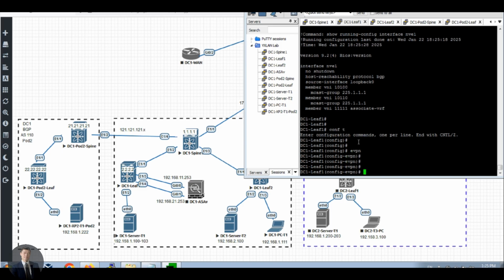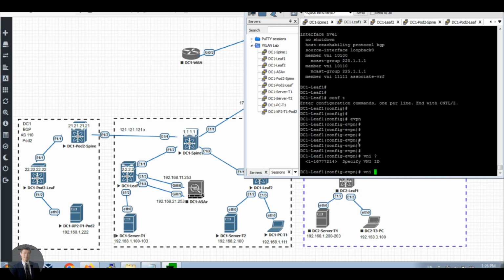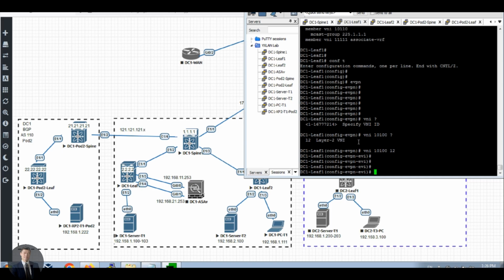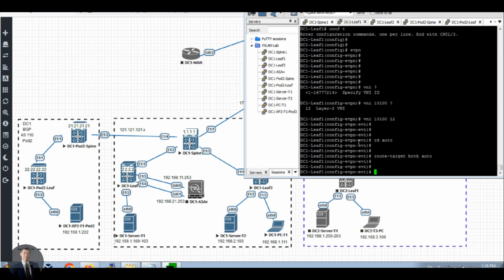The VNI I have is 10100. It's going to be L2. For the L2 VNI, I will assign RD auto, route target import and export both auto. Next, VNI 10110. So we're taking care of two L2 VNIs, RD auto, route target both auto.